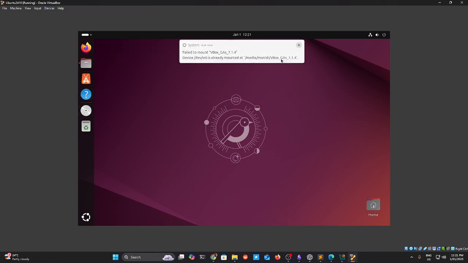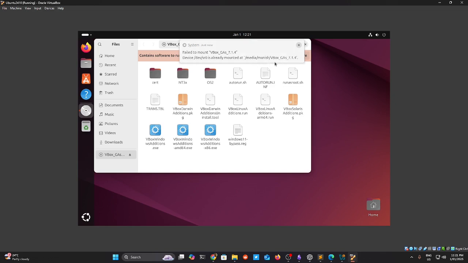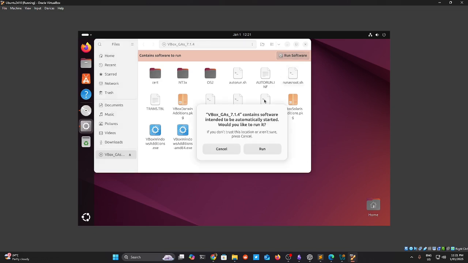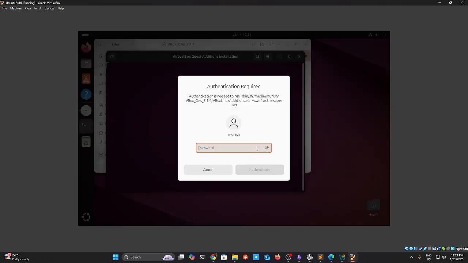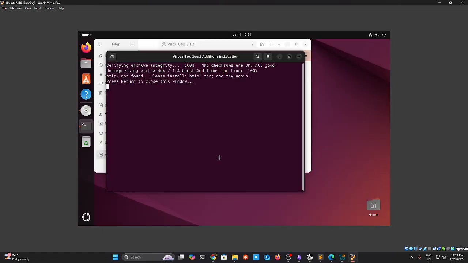Click this one. Failed to mount media. I think why we are not able to run this CD is because this is a CD only, it doesn't have any storage. We need to copy this to a temporary location and install it from there. We can select this option as well. Let's see what it says. And it's asking me for a password.